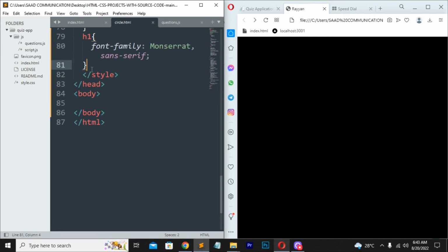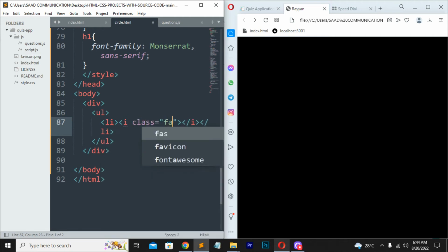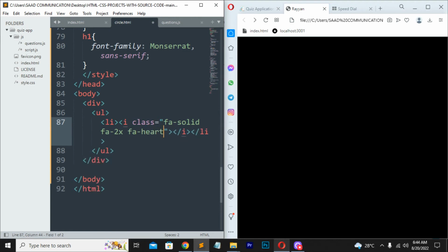So I will enter press, and here I will write ul. So first of all, not div, enter press ul, enter press li, and then i, and now here I will write i class will be fa-solid, and now here I will write fa-2x, and here I will write fa-heart. And now till here my work is done, and space 8.